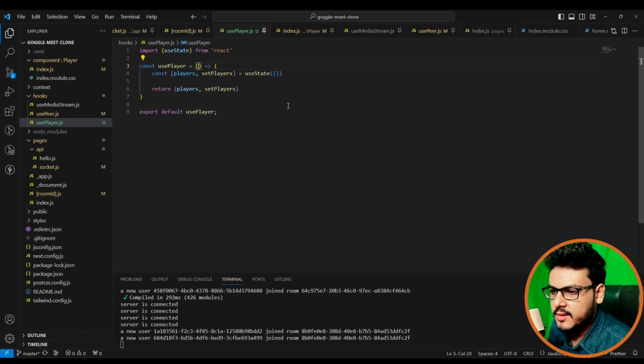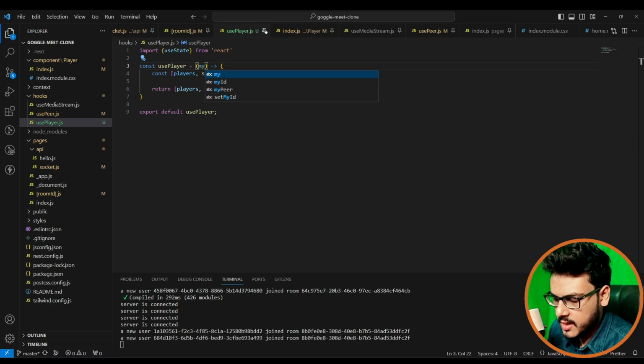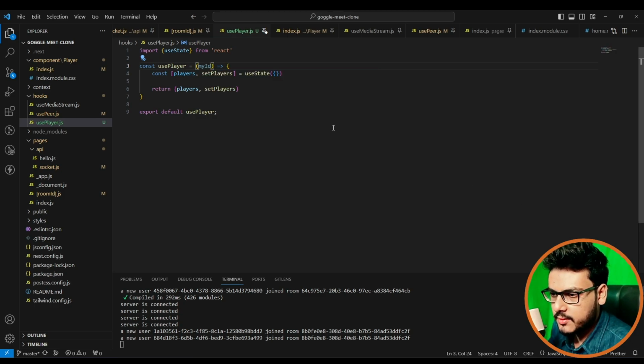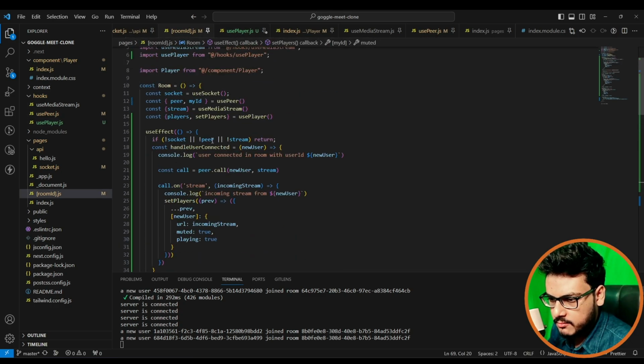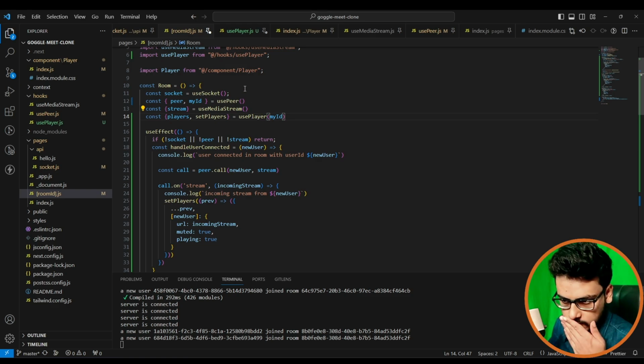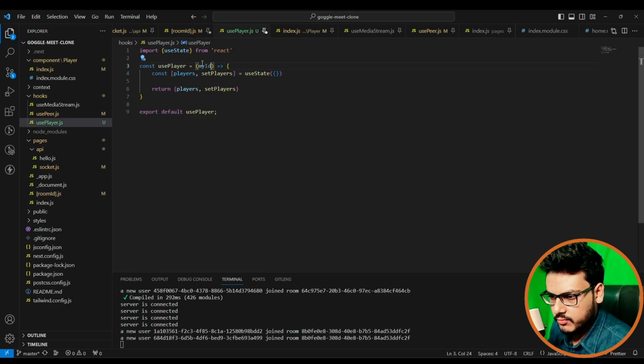So in usePlayer, I need to get my ID. The usePlayer hook can be provided with my ID. So this is the my ID, and I can pass this value to the usePlayer hook.